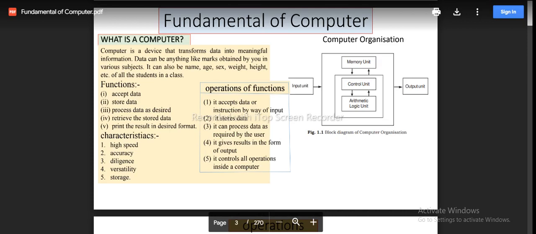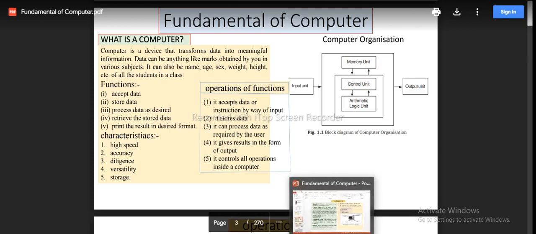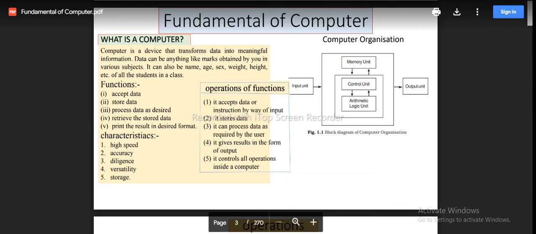5. Storage. Computer organization. Operations or functions. 1. It accepts data or instruction by way of input. 2. It stores data. 3. It can process data as required by the user. 4. It gives results in the form of output. 5. It controls all operations inside a computer. Page 4 of 270.